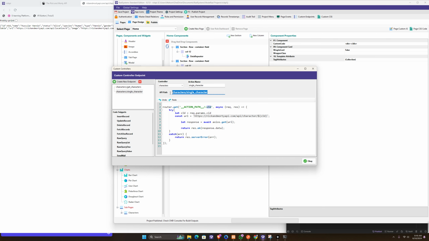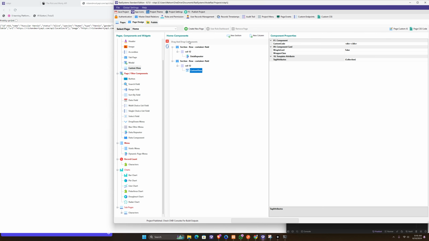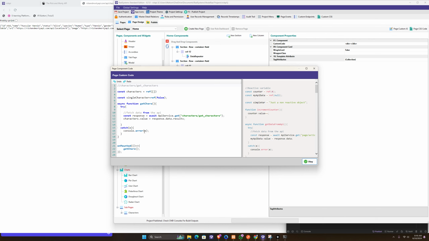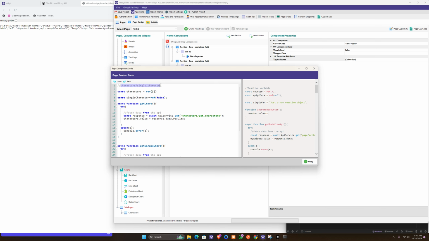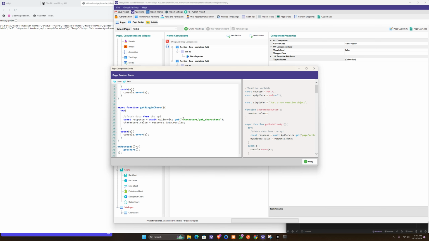So we're going to copy this first. Click on OK, and we are going to go to our custom code. Now in our custom code, I'm just going to put this here. We are still going to use this same variable here, right? And we're going to come here and just paste it, but now this is going to be get single character, and we want to replace all of this because we want to change the speech marks to look something like that.